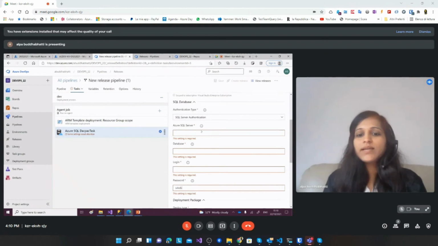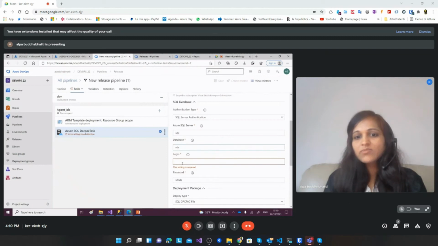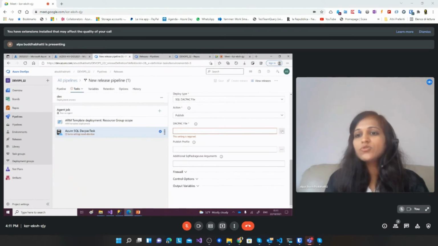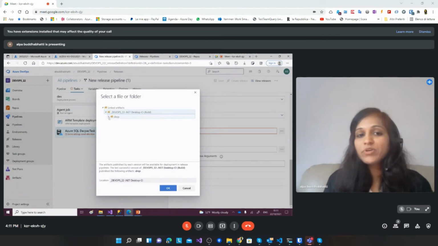Let me add something randomly here, because we are in a delay already. I'm just adding something randomly because I just want to save it. And you need to choose your DACPAC from your build pipeline, the previous build. So my build is this one. Here I'm selecting my DACPAC file like this.